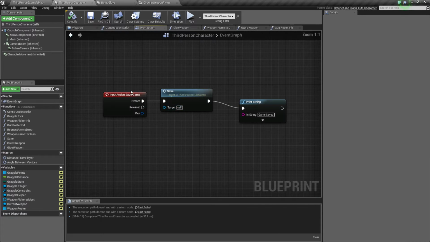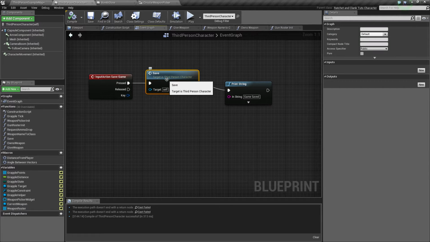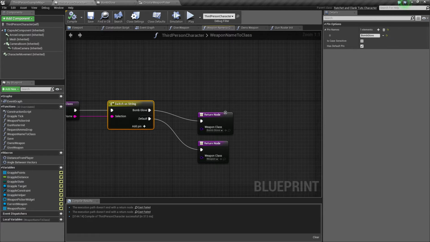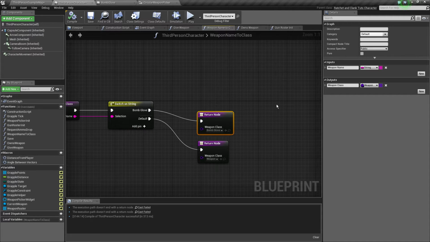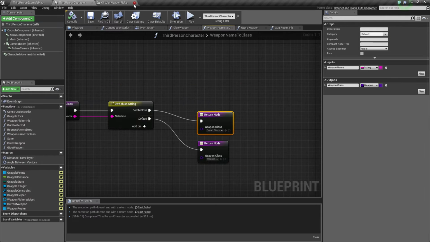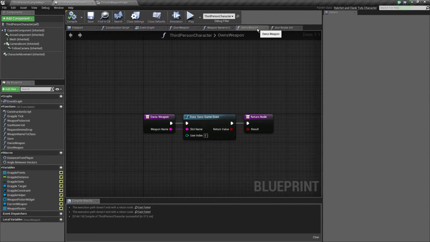So let's see, right there, our input save. First things first, the Shift K I talked about earlier calls the save method we created in the previous tutorial. So I made a couple of additions. First things first, weapon name to class, I added a new pin, and if the name is Bomb Glove, we return the Bomb Glove class. So we've got a link to this class right there, which we don't need open anymore, so I'm going to close it.